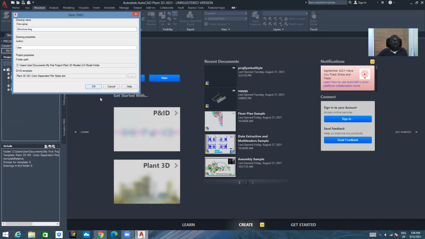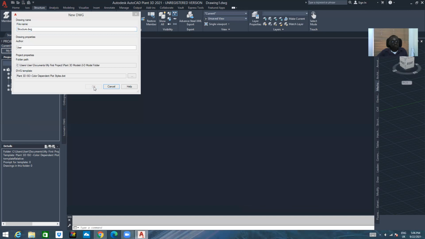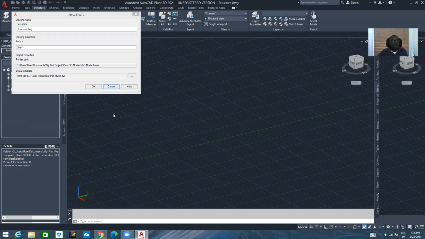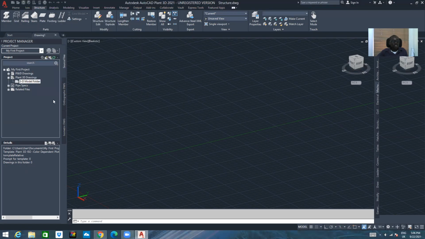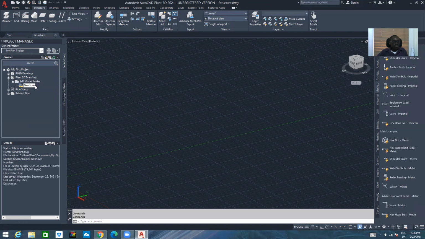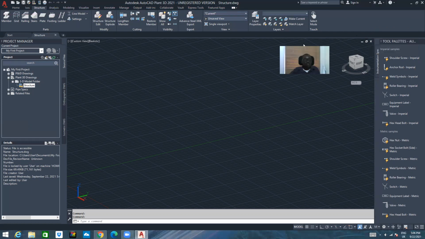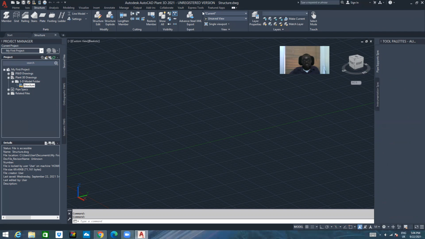Okay, so we actually call it structure and we click on OK. The drawing is created, although it's not displayed there. Okay, it has been displayed right now. Our ribbon is now showing. Our menu bar is also showing.